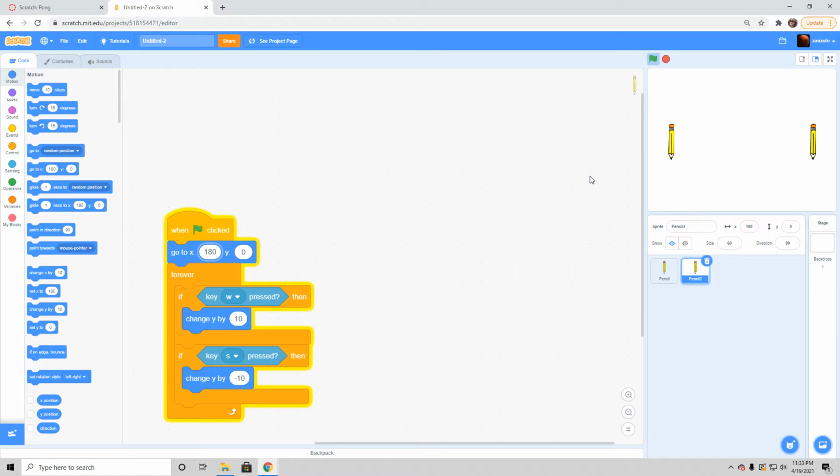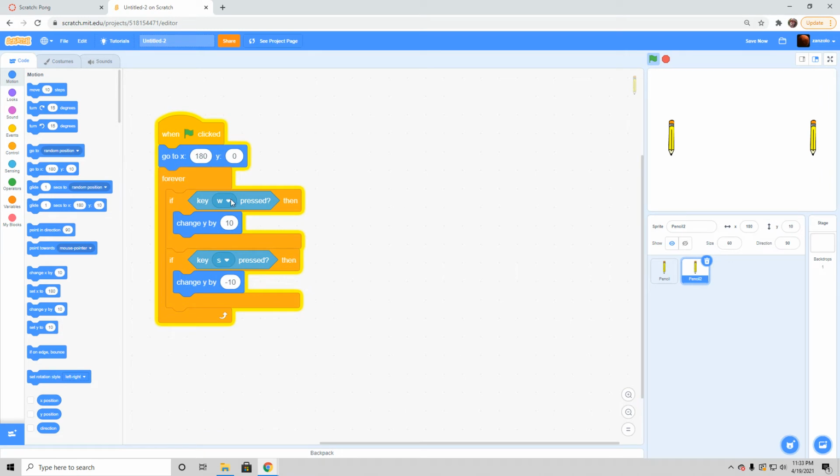But now, if I click the green flag, both pencils are getting controlled by W and S. So they have the same control, which isn't what I want. So I'm going to change the control for pencil 2. For up, I'm going to use up arrow, and for down, I'm going to use down arrow. So there we go. Now I have separate controls for paddle 1 and for paddle 2, and 2 different people can control them.